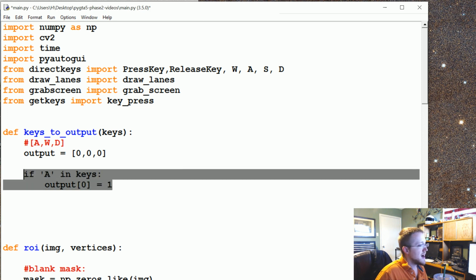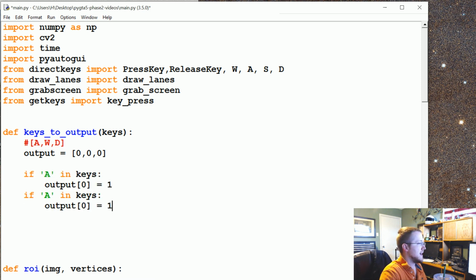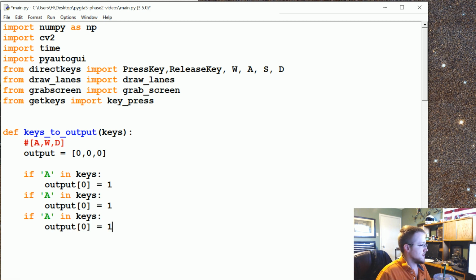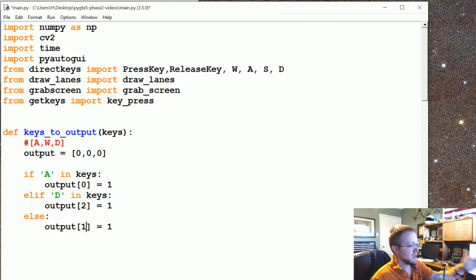And then we're just going to copy this and do elif. So elif D is in keys, that would be 0, 1, 2. So 2 equals 1. Else, actually we don't need an if statement at all. We're just going to say else output 1 equals 1.